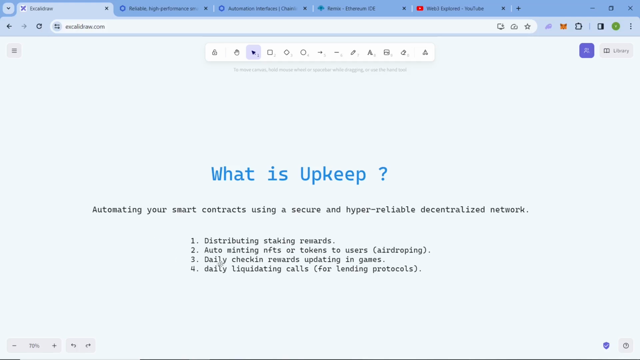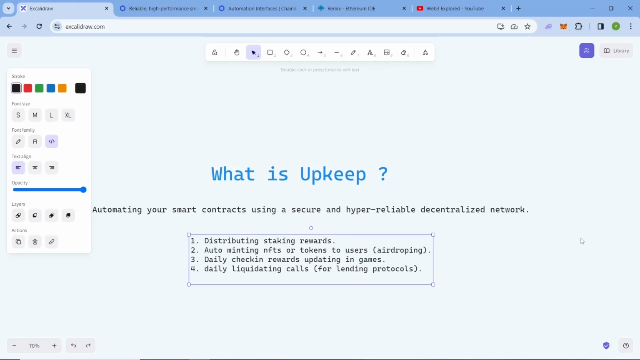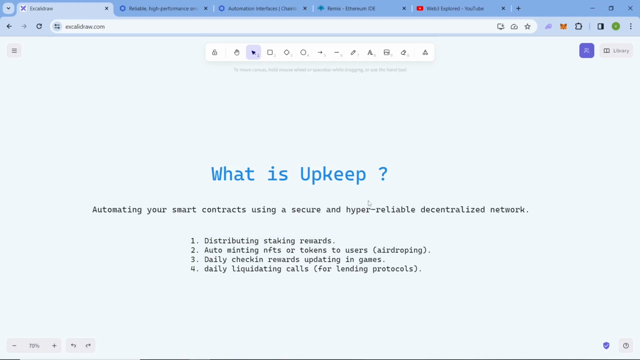After that, if you have any game wherein you have to provide your users or the gamers daily check-in rewards, you can use a Solidity contract to do so. Although it might be expensive to do in Solidity for gaming and all those things, Upkeep can be used here as well. And after that, daily liquidation calls. Let's say you have created a bot which helps in liquidating users in the Aave protocol. You might have to repeatedly call your smart contract so that it liquidates users and provides you with profits. You can use Upkeep to automate those liquidation calls as well.